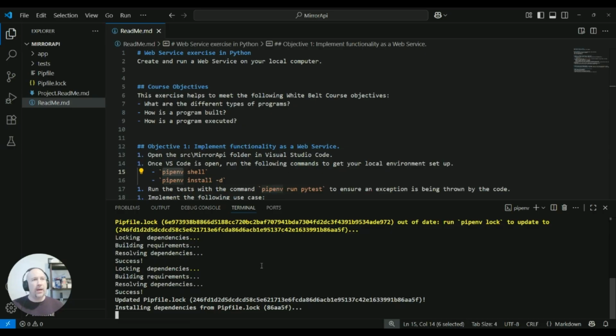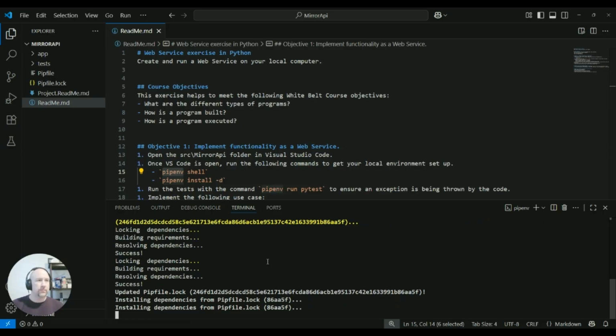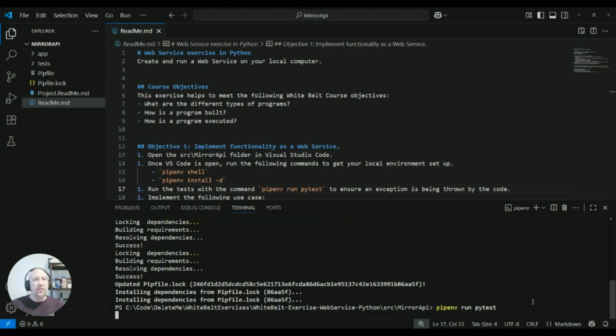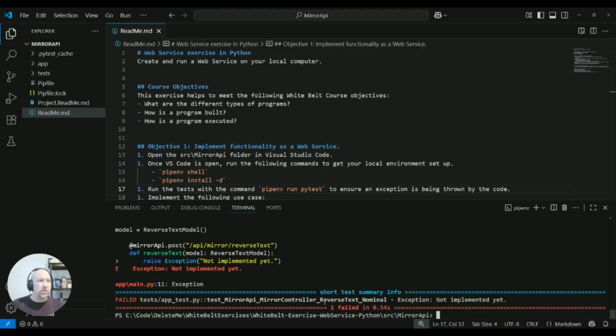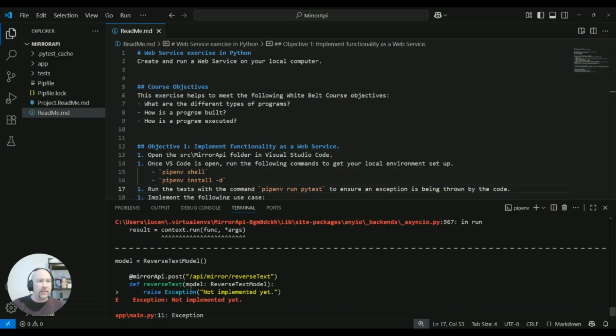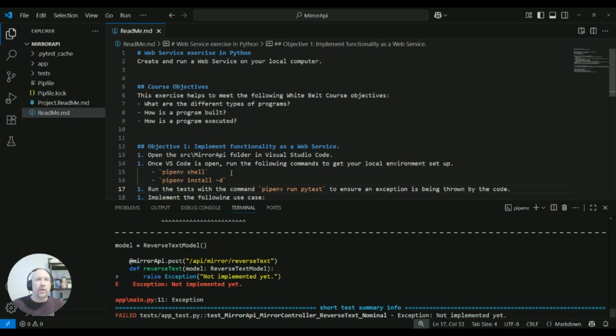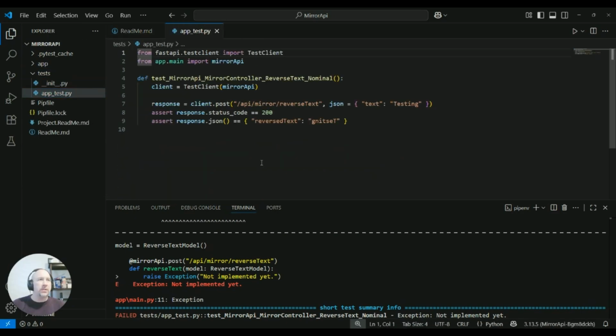Taking a little bit of time on mine. There we go. All right, so we've got it running. So now everything's installed. We can run our test using the command pipenv run pytest. This will run the test on the command line, and we can see that we do have a failure, which is what I'd expect. It's basically saying we have a not implemented exception as a part of what we're doing in our code. So let's take a look at our tests as we would typically do.